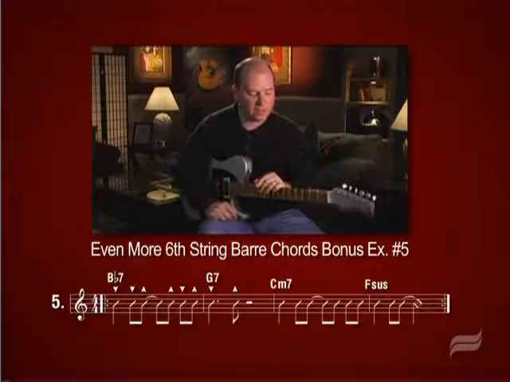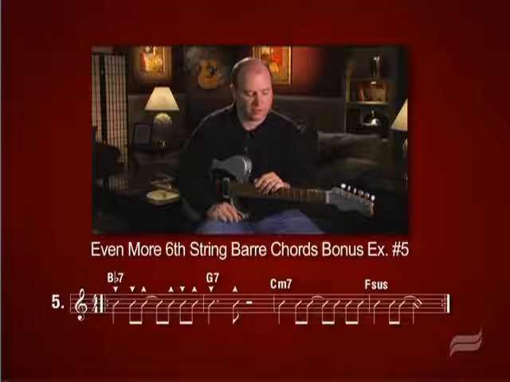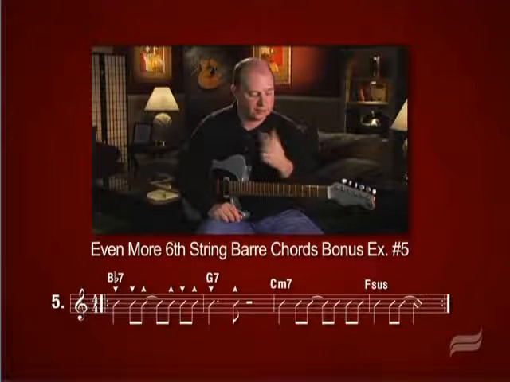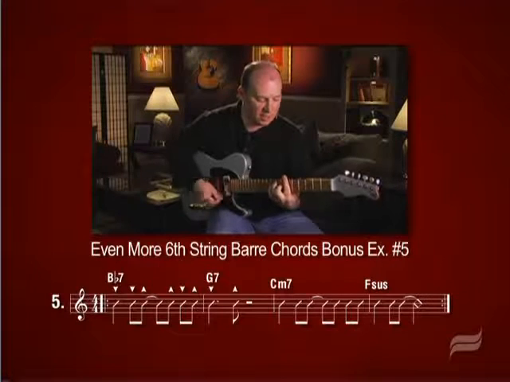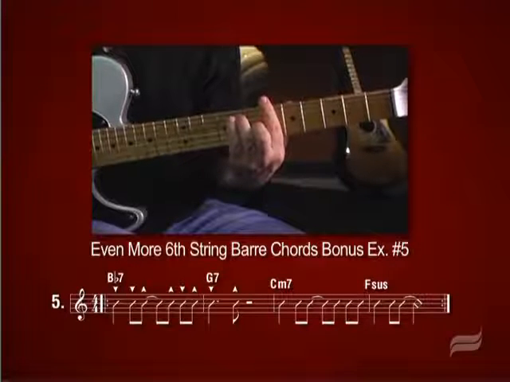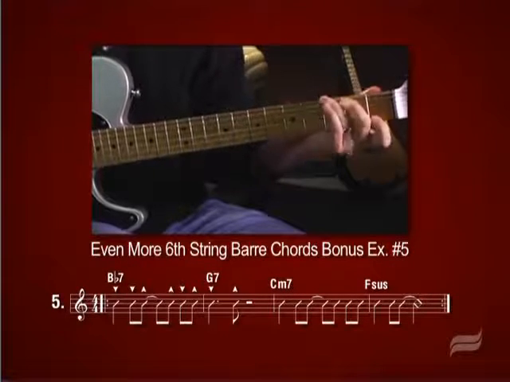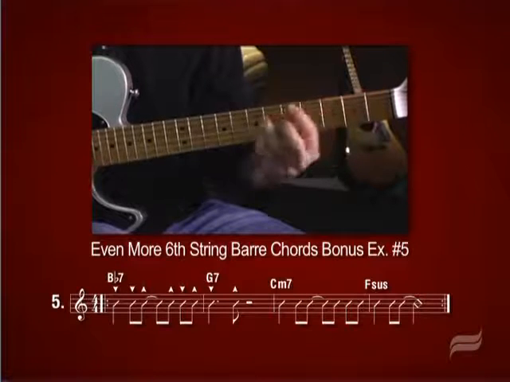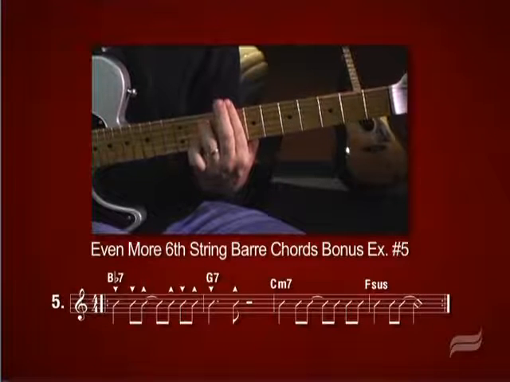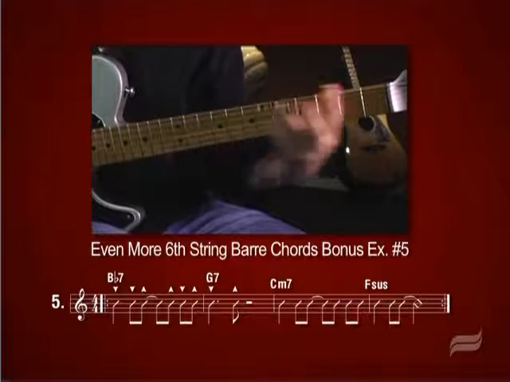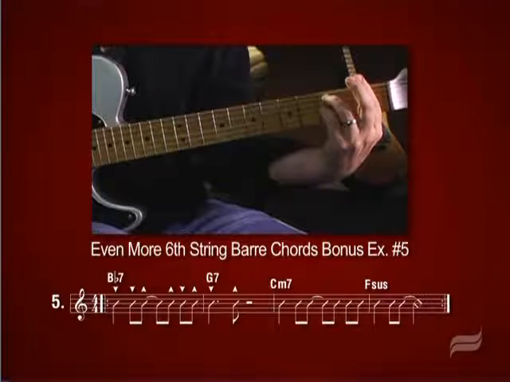Good. Number 5. Look at that rhythm. Starts on a B flat 7. 1, 2, and go. C minor 7th. A lot of jumping in that one.